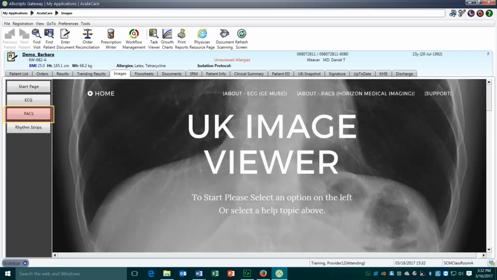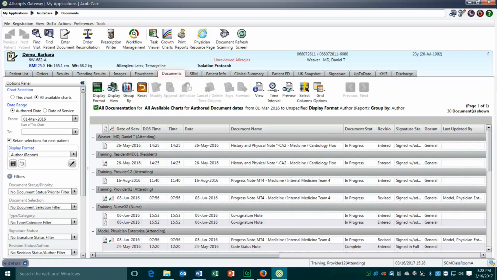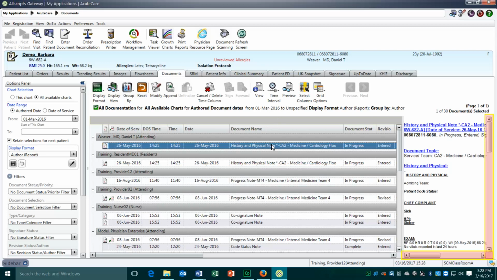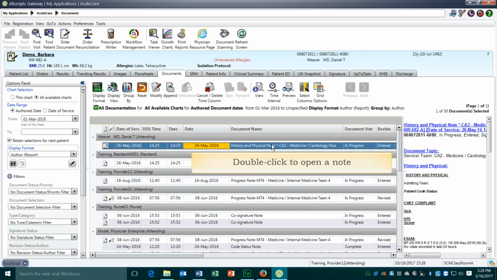ECGs, PAX images, and rhythm strips can all be viewed in the Images tab. PAX images are posted every 15 minutes, and strips are posted after being reviewed. All notes are housed in the Documents tab. The Report view lists the notes in chronological order and offers a preview pane. You have a choice of where to place the viewing window. Single-click to select a document for preview. Scroll bars are available in the preview pane. Double-clicking will open a note in its own window.